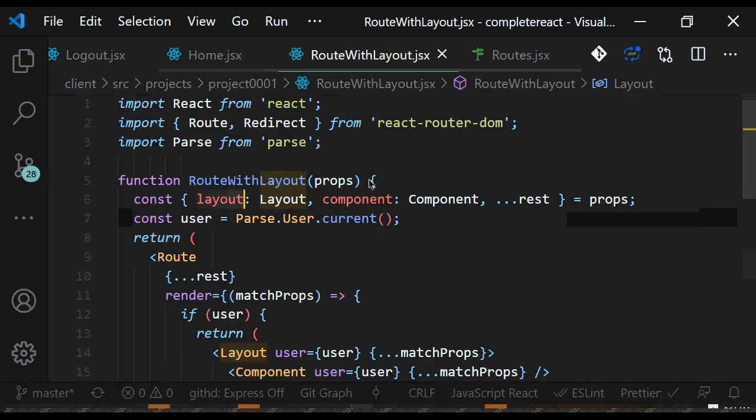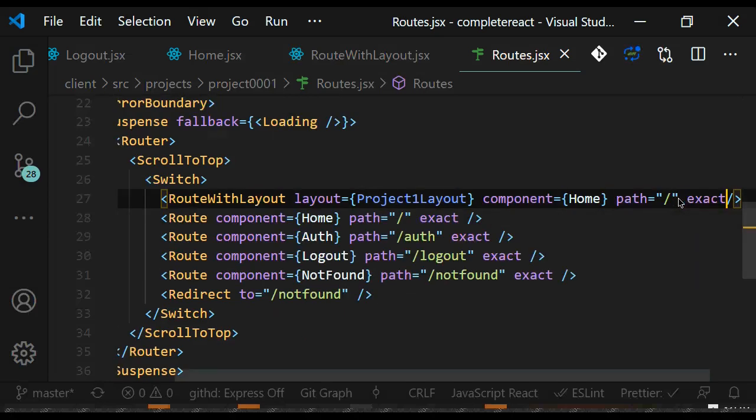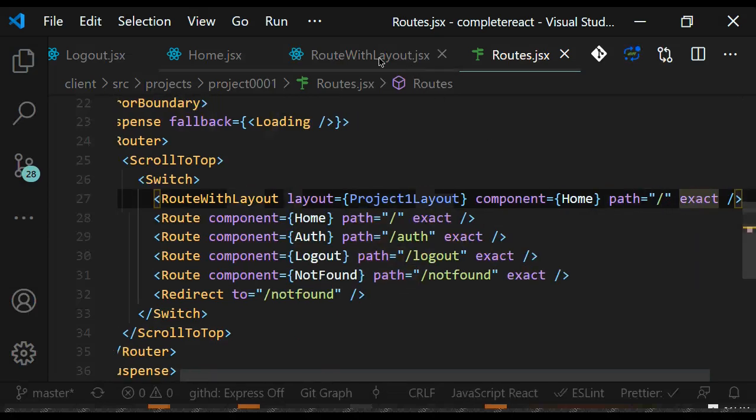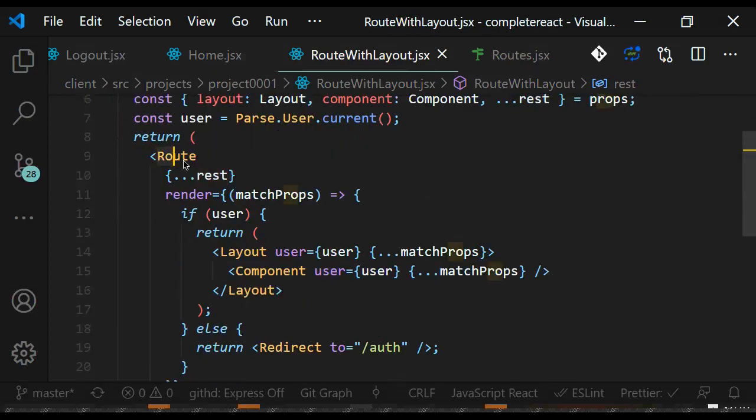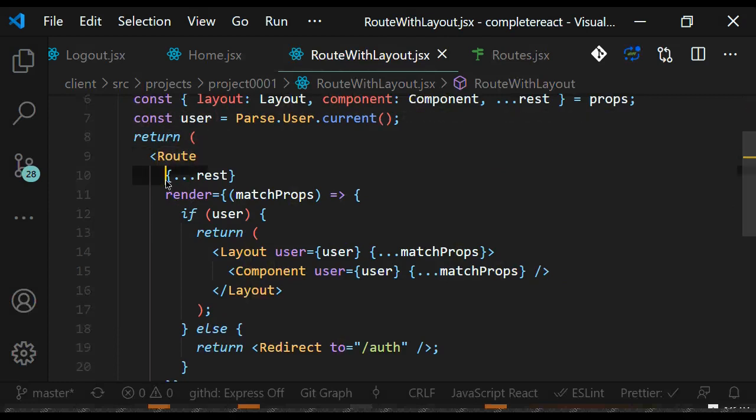So this component home is passed here, and this is also expecting this component. So from props I'm getting layout also, I'm getting component also. I'm passing layout also, I'm passing component also, and rest will be other things. So rest will be path and exact. When I create this, the route is similar to this route. So instead of writing route here directly, I'm calling route with layout, which will write the route. And it will take path and exact here.